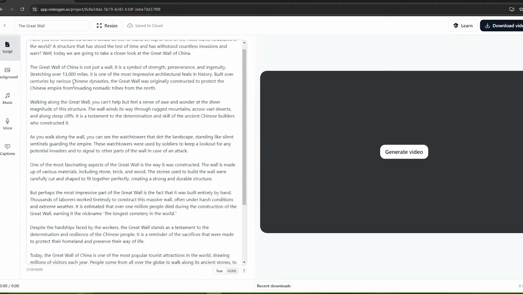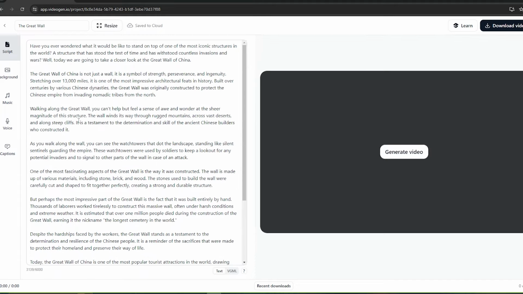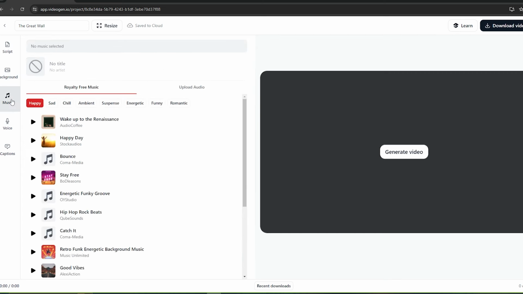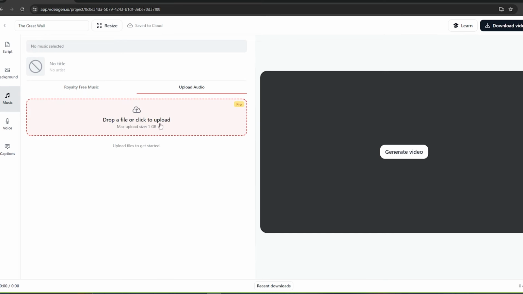Using this left side menu, you can customize the video. If you go to these background options, you can edit the scenes. I'm going to go with this fast option. It will bring new scenes for every 5 to 15 words. Then, let's go to this music option. Here you can select a piece of background music related to any genre. Select your preferred genre from this top menu, and you will get copyright-free music. If you want, you can upload your own background music. It's completely up to you.